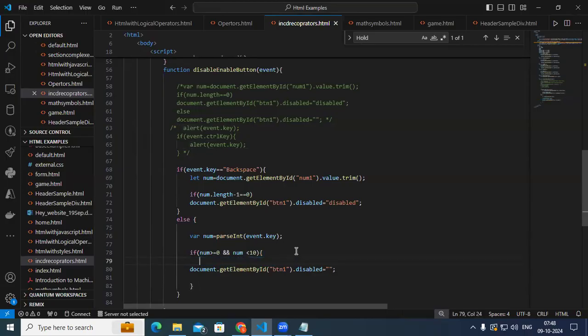Okay, so what we do here, if the pressed key is not a backspace, we are using an if condition here, this is two-way branching. And inside this if condition, we are using another if condition as well. So if event dot key equal to backspace, what we do when it's backspace, here we try to retrieve the value into the num. Okay. If length of that num minus 1 equal to 0, then we disable. Otherwise, we don't do anything. Okay, this is one-way branching here.